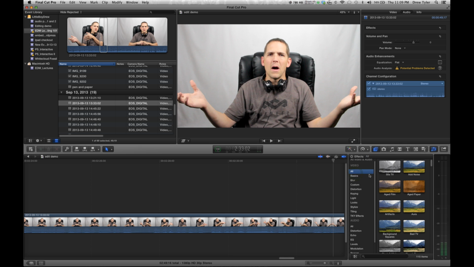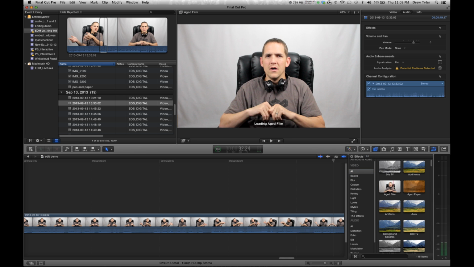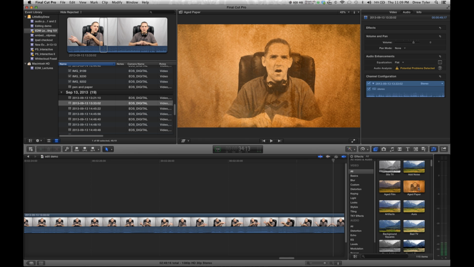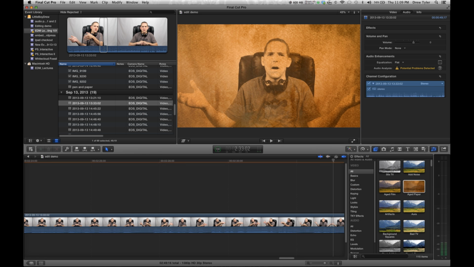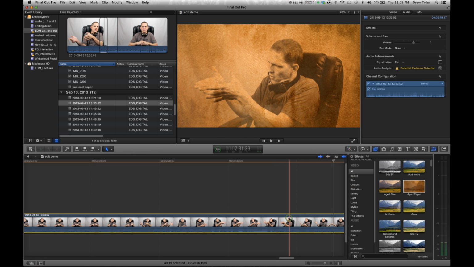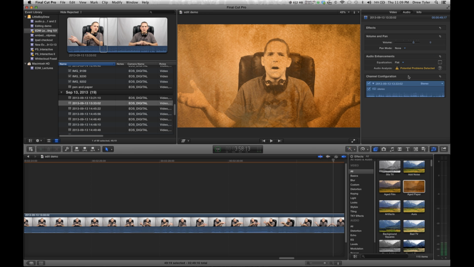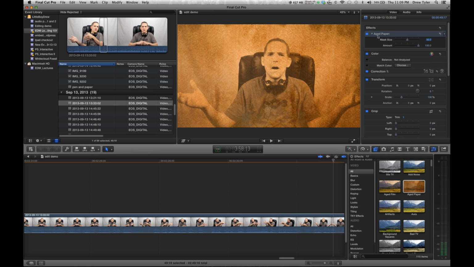Same thing you can do here with video. If I want to do something with video, I can hover. I'm just hovering, not even clicking anything, and I can click and drag and add them to any clip. When I click on that clip and it's yellow, it shows up in the inspector. I just added a video filter, so I'll come over to the video, and sure enough, at the top there's aged paper, and I can change what's getting aged, and how much so.